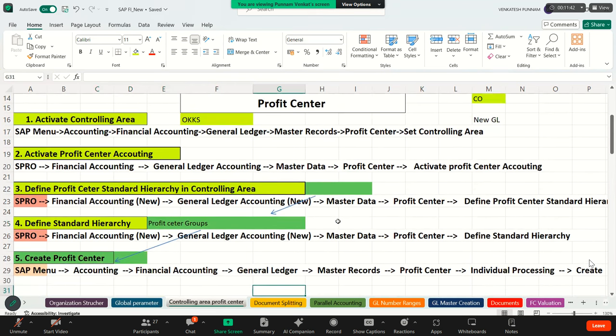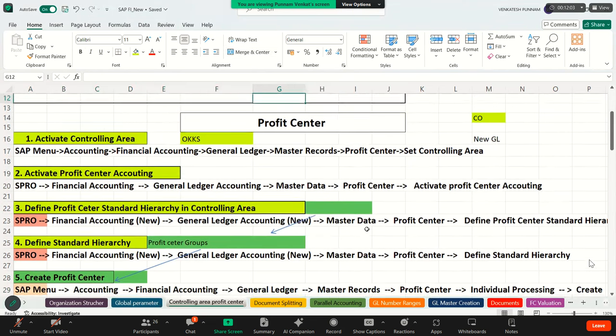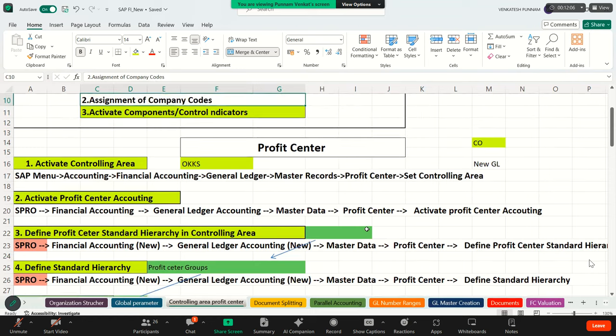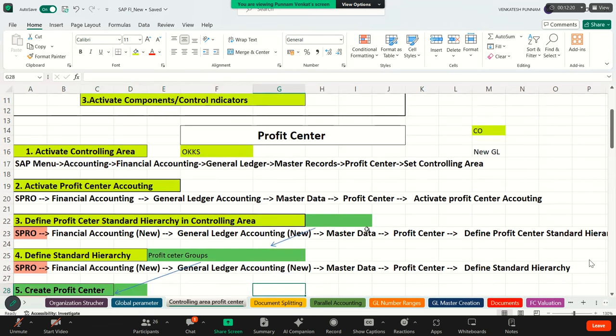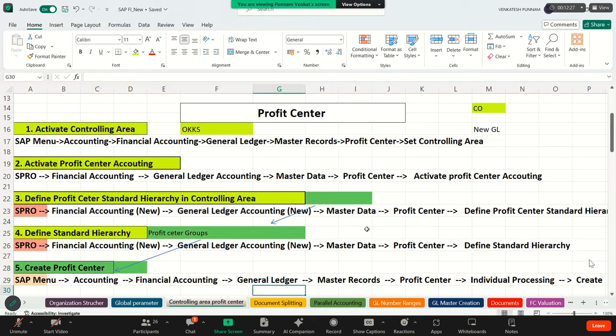Done, everyone? Do we need to write the path also for profit center, or is it okay? Sir, every time I'm telling, don't write the path, please. Sir, can you just page up: basic settings, assignment of company codes, and then the third one was? Activate. Control indicators. Sir, once can you show the controlling area?